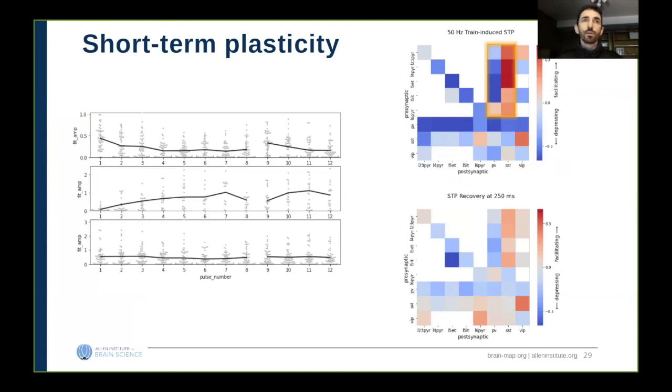So I'm showing on the right here a couple of matrices. The top shows short-term plasticity induction following a 50 Hertz spike train, where the red elements are facilitating and the blue are depressing. The bottom matrix shows the level of recovery after waiting 250 milliseconds. So we see a well-known result here that excitatory inputs onto somatostatin cells are almost entirely facilitating, but we also see a scattering of facilitating synapses elsewhere in the matrix. And there are some elements for which we see a great deal of variability in terms of seeing both depressing and facilitating synapses.